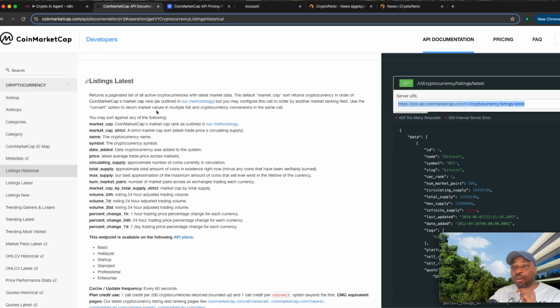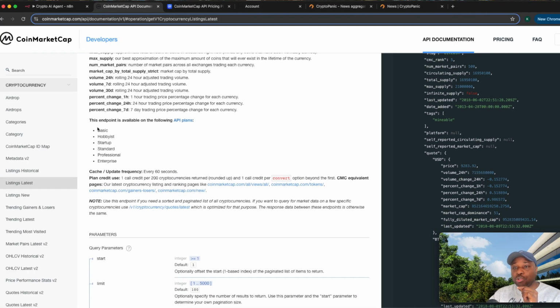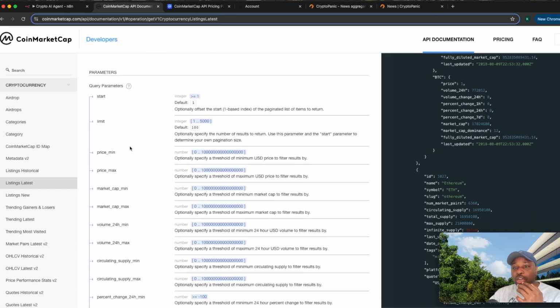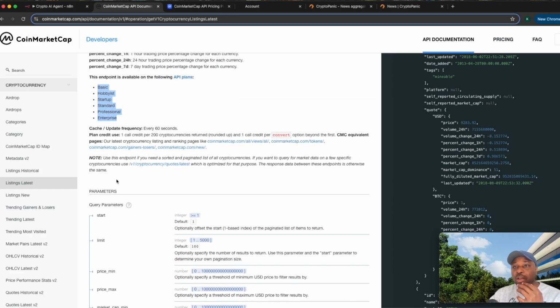Now, something is very important when you are adding your credential. First of all, you're going to see the different plans that can call this endpoint. Whether you're using basic or hobbyist or whichever plan you are, you can actually call this endpoint. You can also see the different query parameters that are available here.